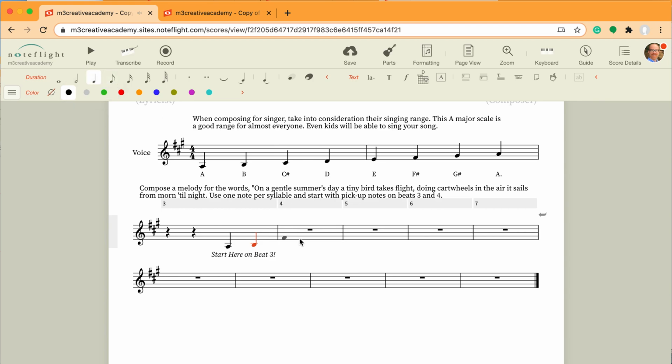Oops. And then we're going to go here. Now, let's see. On a gentle summer's day. Okay, that's how I want to get started on this one. But let me go on a little bit more. On a gentle summer's day. That's kind of how I say it in some ways. That's also how I feel the music should go. And I'll leave this up to you.